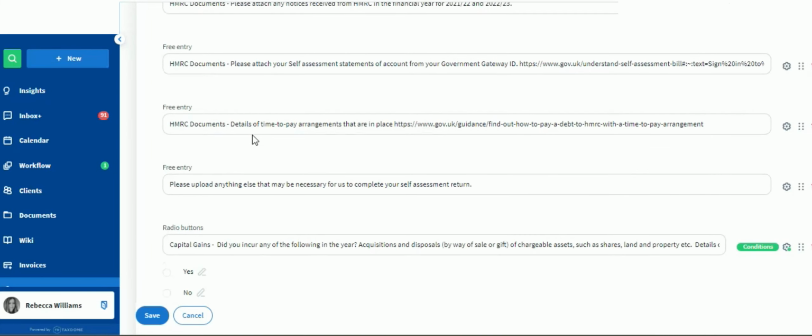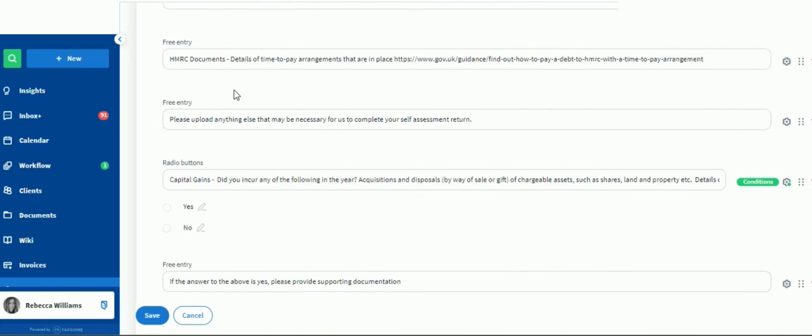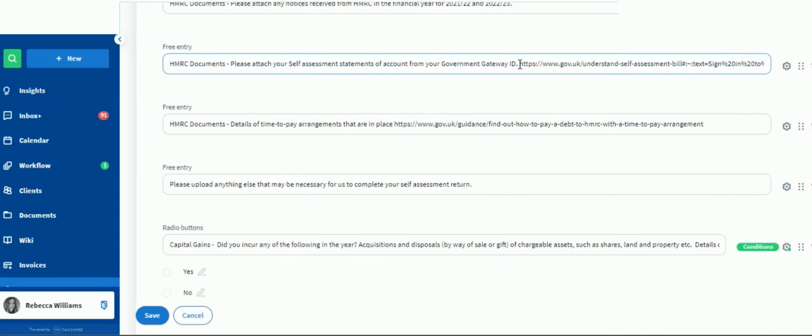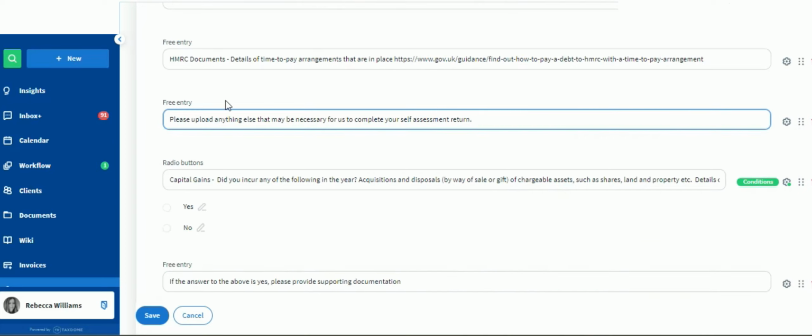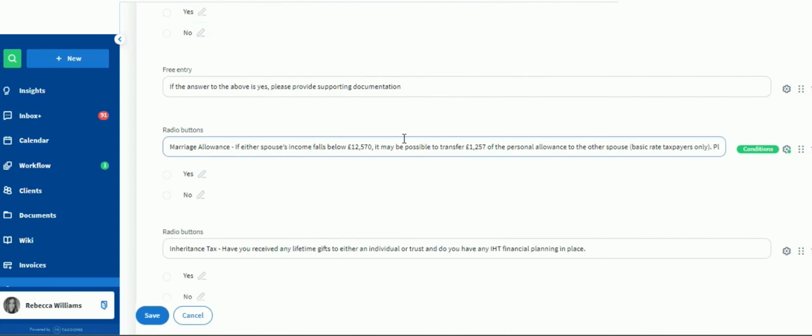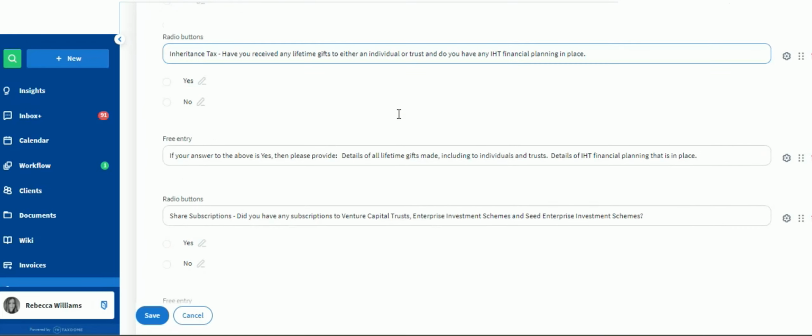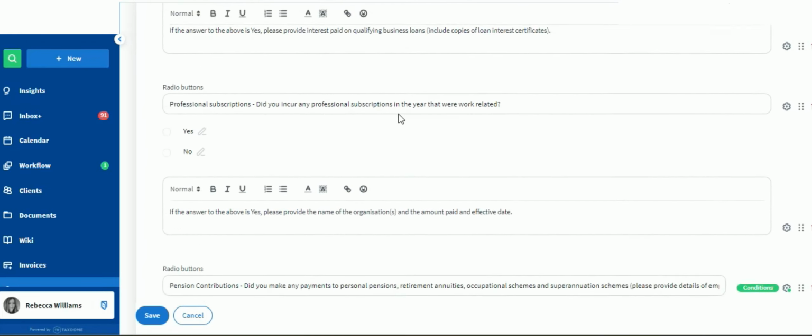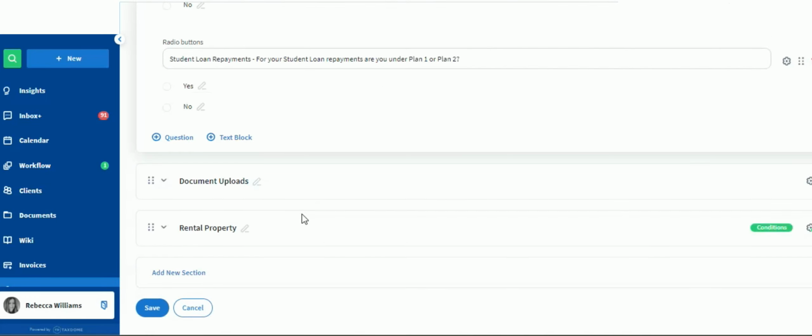So again, I've got information requests for self-assessment statements on account, and also here, I love this because here is a link to a website that provides further information and guidance if you're stuck or you've got further questions. So I really, really like that. So again, there's more information here on details of time to pay arrangements that are in place, etc. And then there's a free entry box here to say, please upload anything else that might be necessary for us to complete your self-assessment return. So yes, this is again the general theme of this questionnaire.